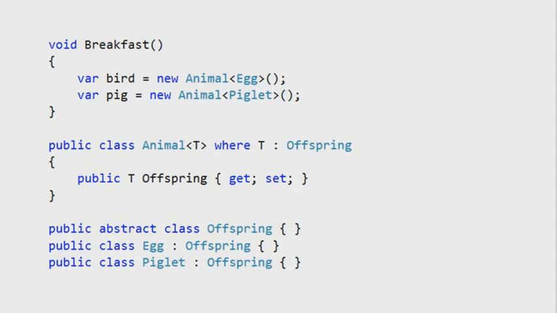All right, so here we have the breakfast method, and the breakfast method creates two things. It creates both a bird and a pig. What's cool is what it's really creating is an animal, and the animal is a generic type class where you can pass in the type, and the type is really asking, what type of offspring does this animal have? So I'm passing in, as I create the bird, I'm passing in an egg.